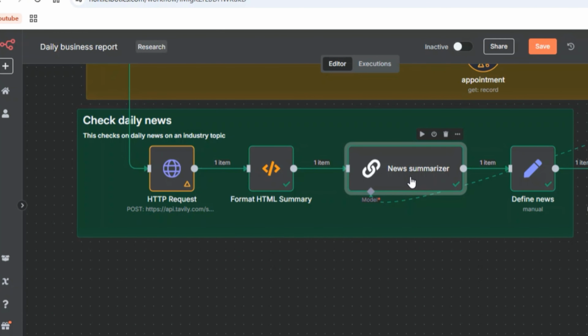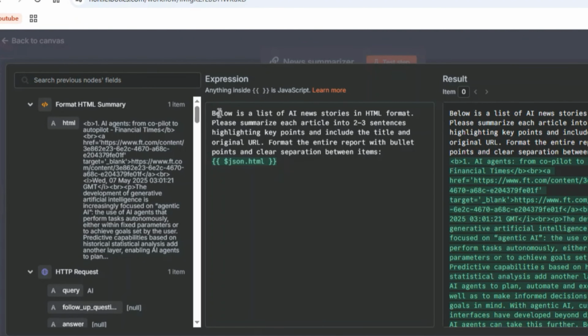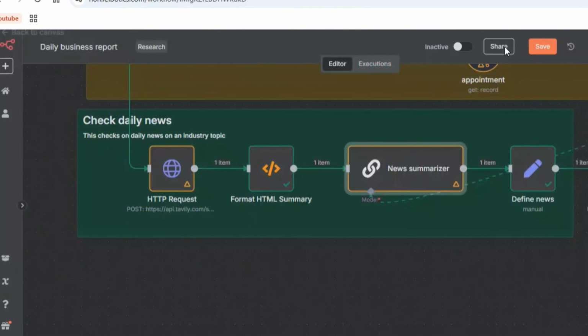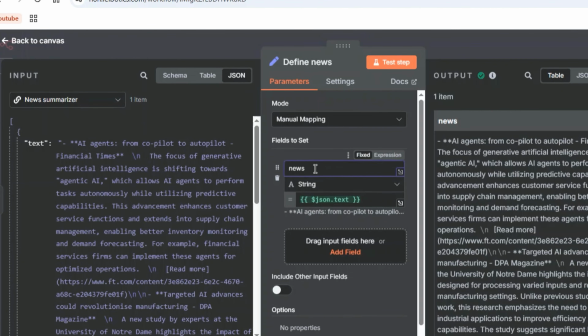An LLM node summarizes the news with a prompt. Below is a list of AI news stories in HTML format for March. Summarize each article into 2 sentences, highlighting key points, and include the title and original URL. The output is defined as a dynamic variable called news.